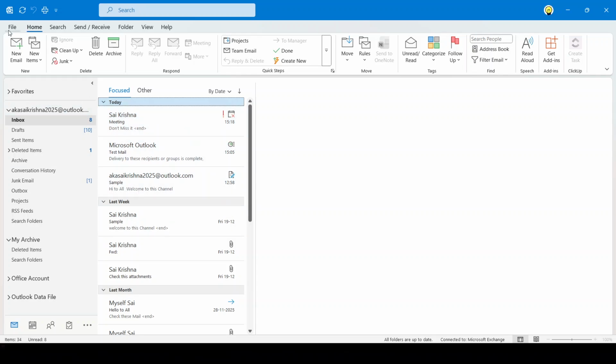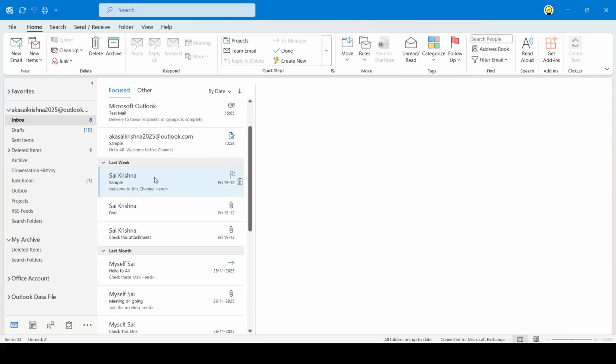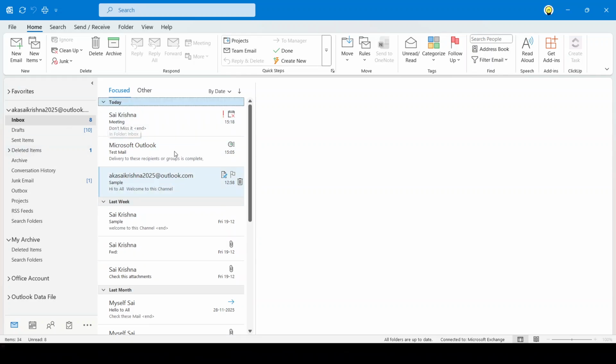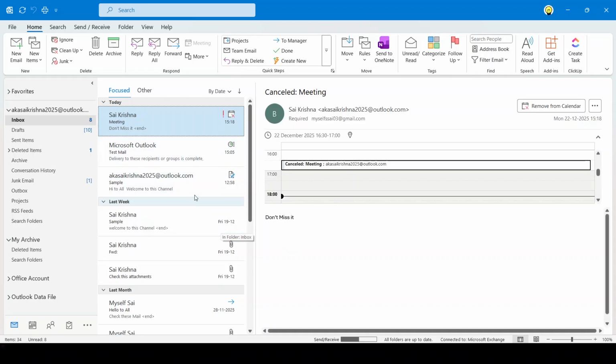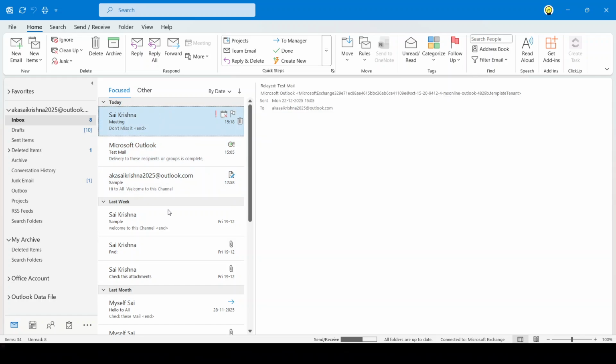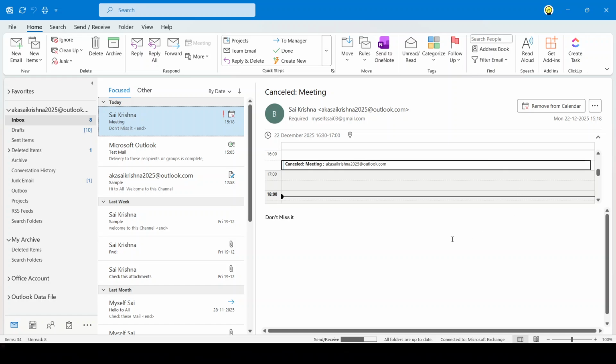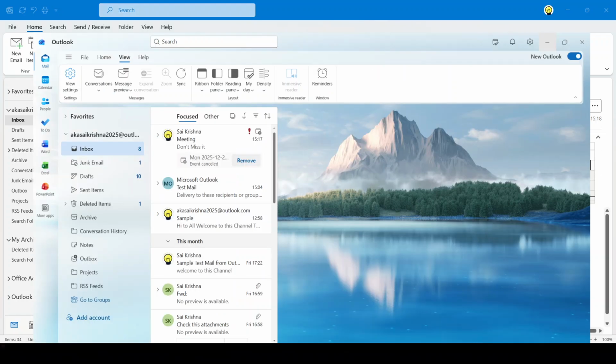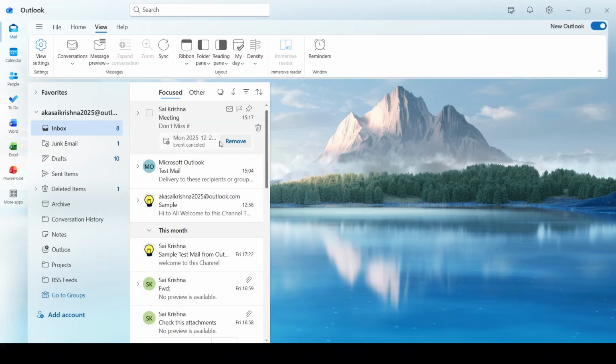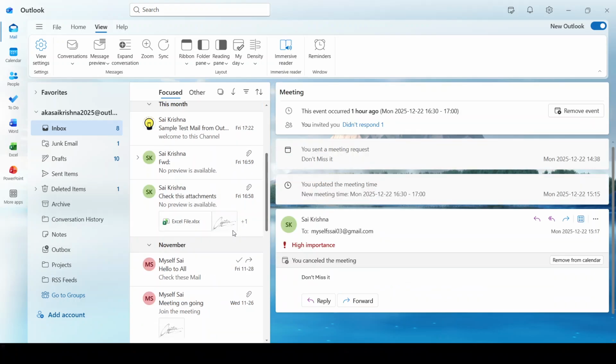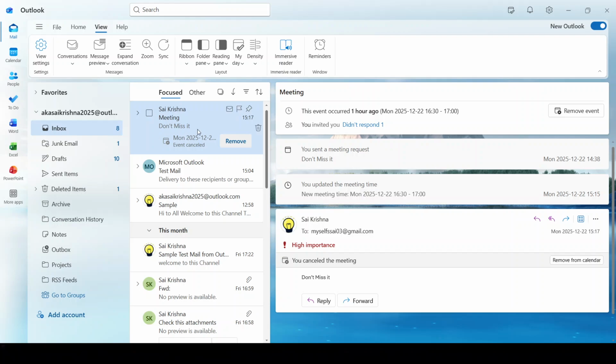First, a quick note on what we're adjusting. The message list has two main parts, the column headers, like from and subject, and the message rows themselves, which include the sender, subject, and preview text for each email. In Classic Outlook, you can change these two areas separately. In the new Outlook, you adjust the overall text size and spacing for the list.